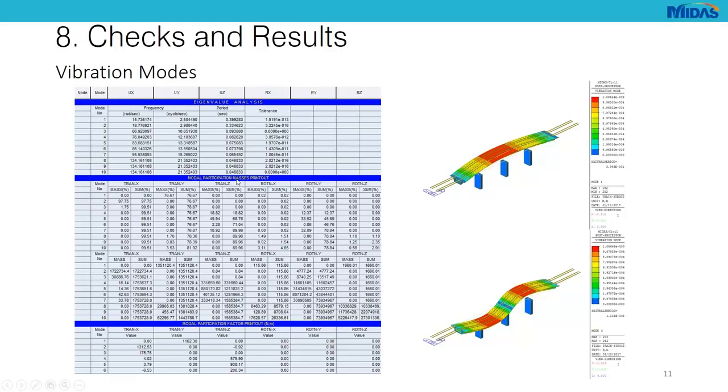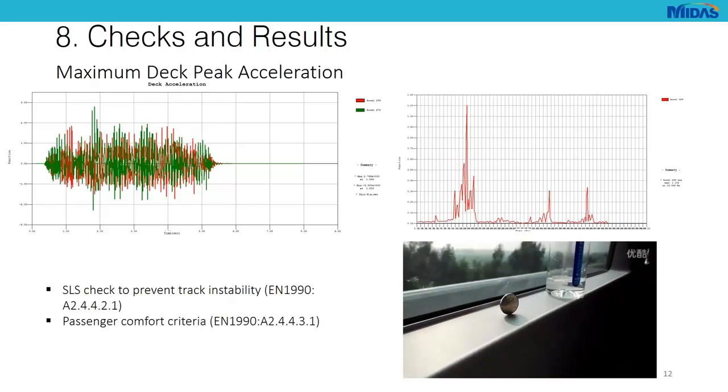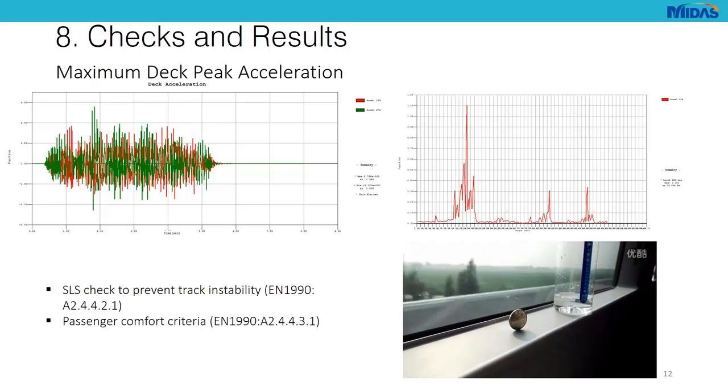So we can check the modal participation masses for each direction. And as a general rule, if 90% is not passed, we can go back, increase the number of frequencies that we want to assess, and then reanalyze and check whether the 90% threshold is passed. After checking the vibration properties of the structure, we can continue with checking the actual results from the dynamic analysis.